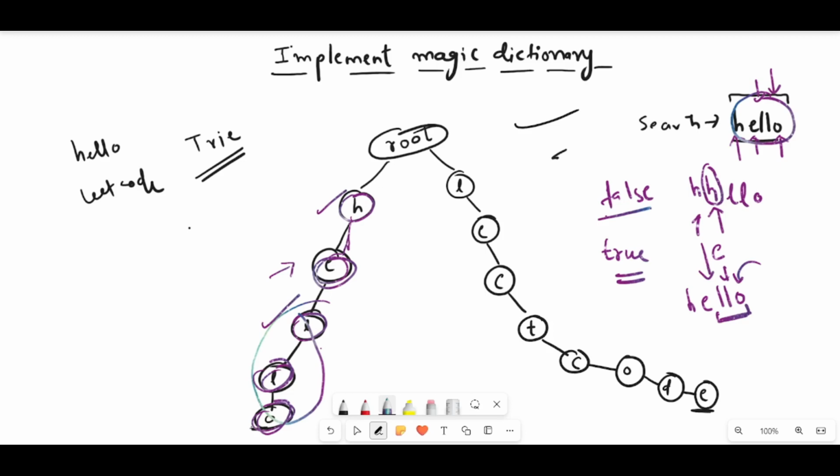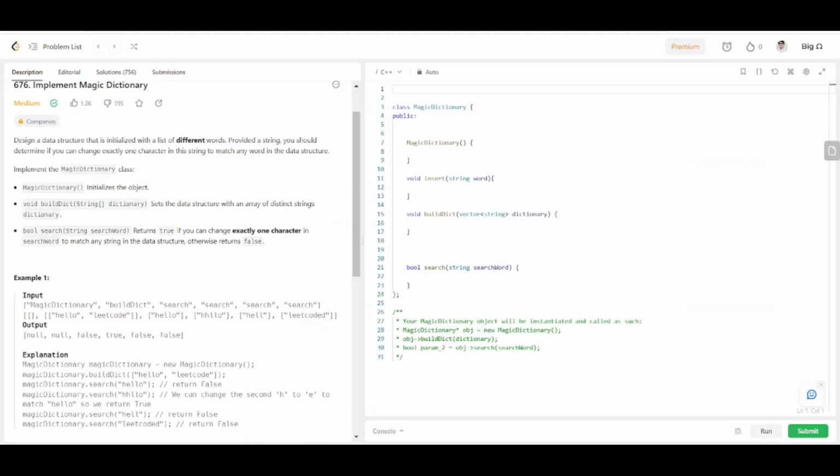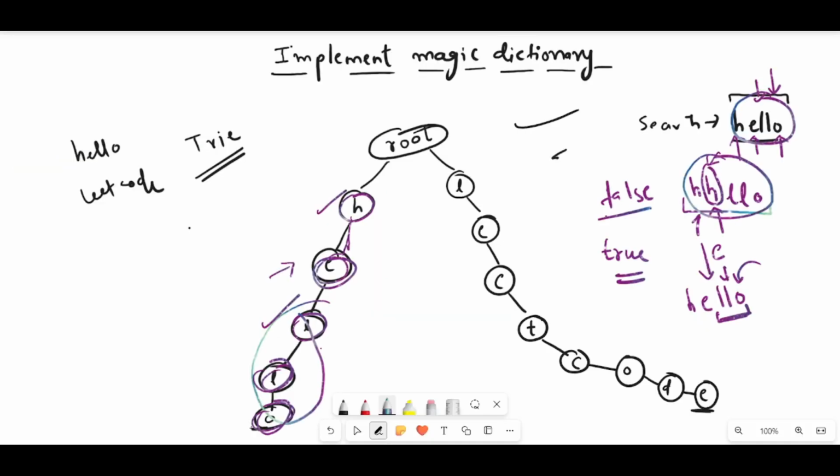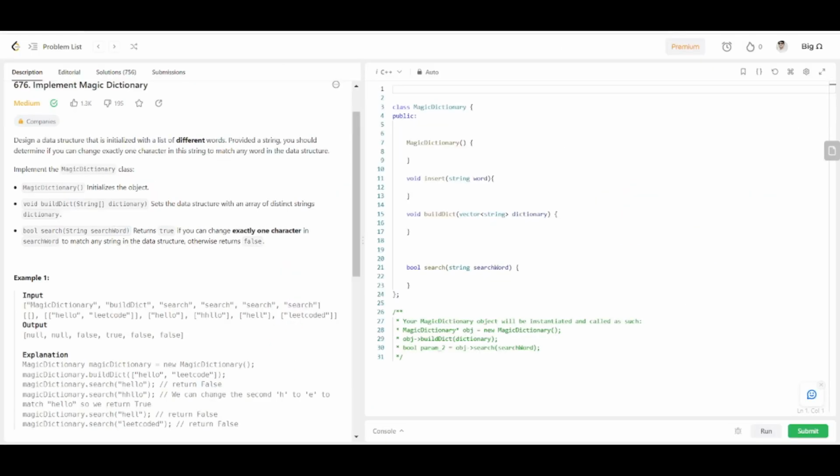That means we had our word, we just replaced one character of the parent string, and the string after replacing one character was present in the trie which we constructed. That means we return true for this search. That's the idea. Let's jump to the next command, which is again search for HELL.